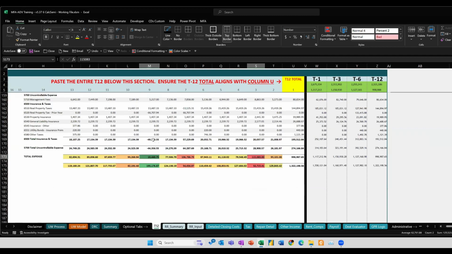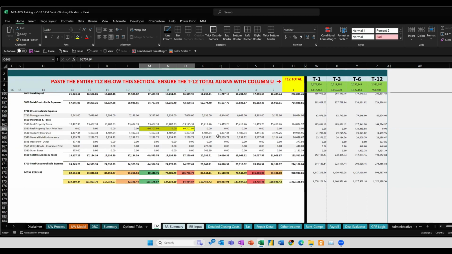So I'm going to go up, and I can immediately see right here we had some kind of tax thing going on, property tax prior year, but it netted out. So I'll probably highlight that.